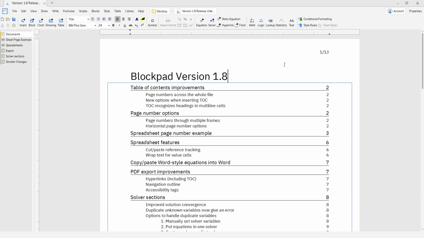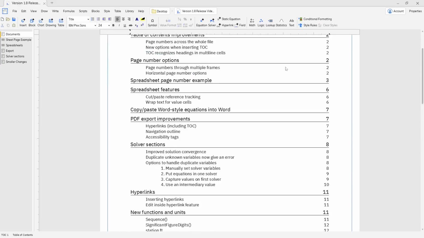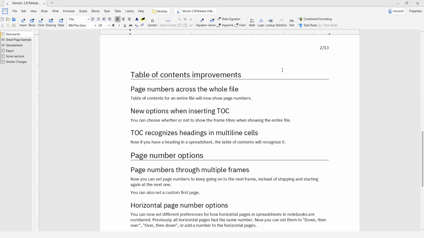In this video, we're going to take a look at the changes in Blockpad version 1.8. We're really excited about this release. It's got a lot of great new features, and there's a lot of ground to cover, so I'm just going to hop into it. So the first thing to look at are the table of contents improvements.